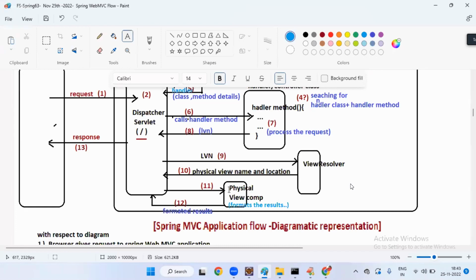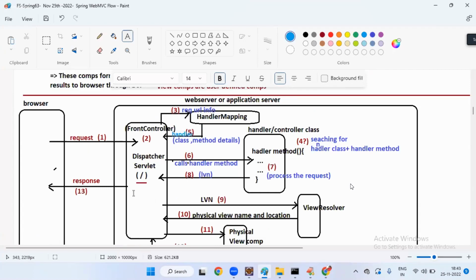If someone asks you Spring MVC flow, what are we going to say? Browser gives request. As a front controller, dispatcher servlet traps and takes the request. Number 3, dispatcher servlet hands over the request to handler mapping component. Number 4, handler mapping component searches for the right handler method, right handler class to process the request. Number 5, handler mapping gives right handler method and handler class information to dispatcher servlet. Understanding my statement, boss?